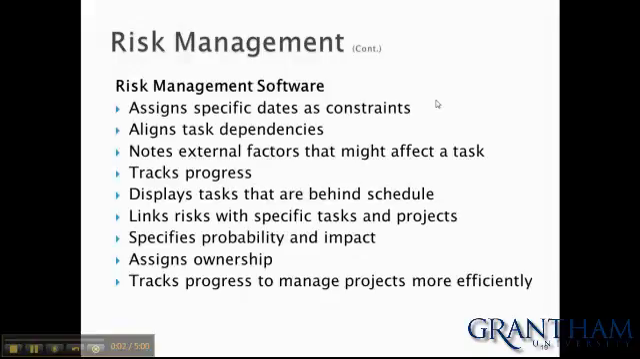Just as in project management, risk management also has software that you can use. The software can be used to assign specific dates as constraints, align task dependencies, note external factors that might affect a task, track progress, display tasks that are behind schedule, link risks with specific tasks and projects, specify probability and impact, and assign ownership, to manage the project more effectively.